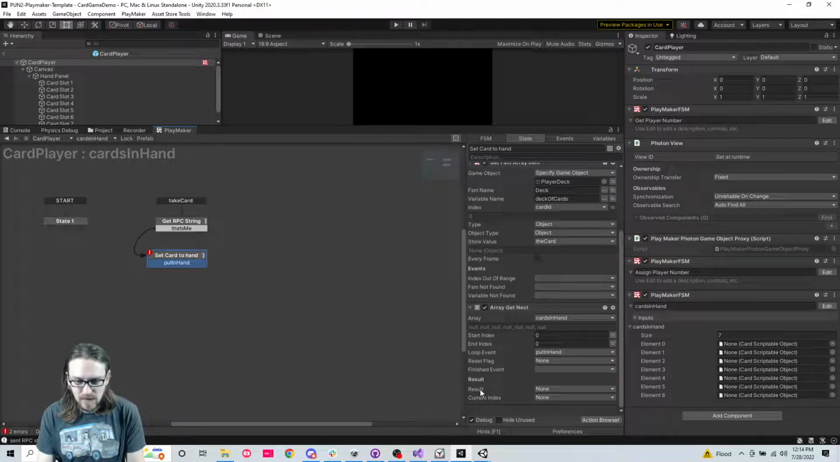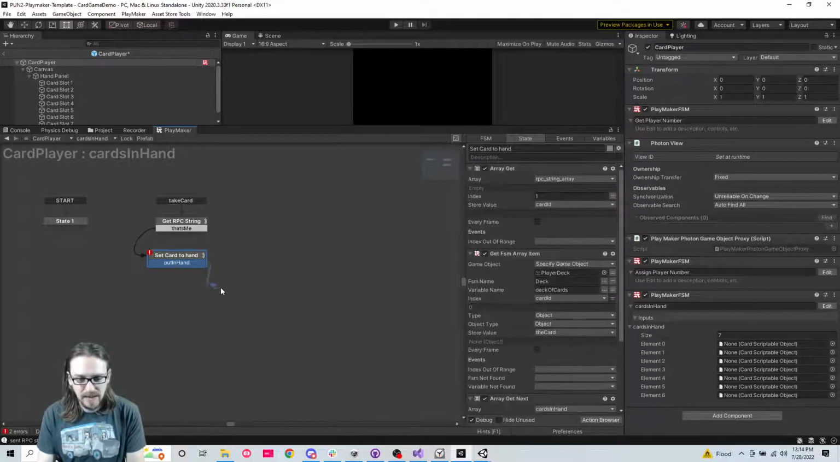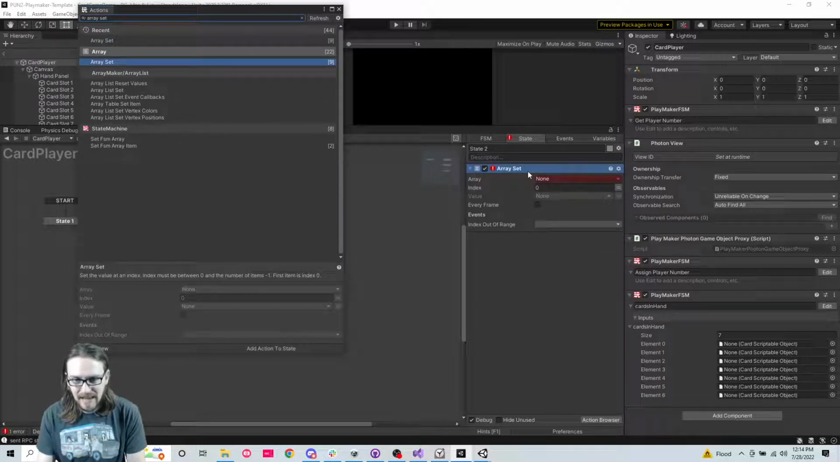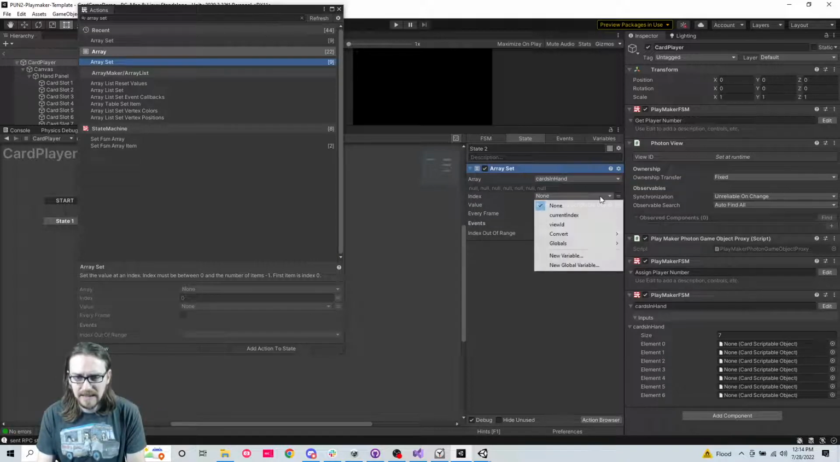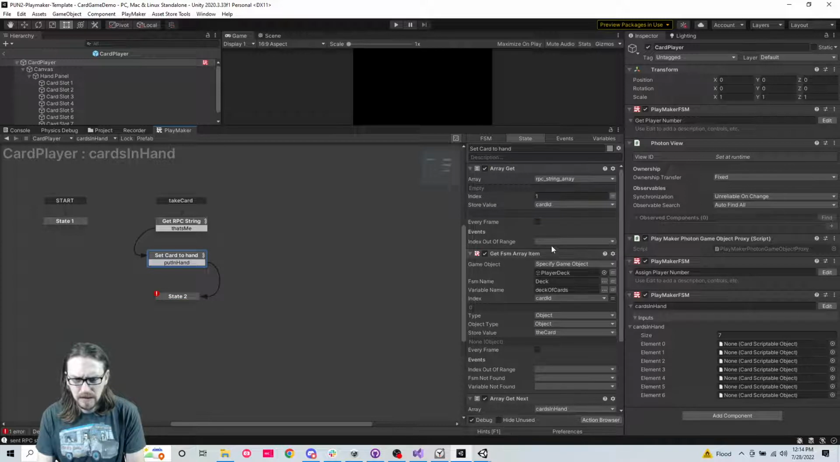All right, and then what we want is store current index. It's a bit weird because we're not actually going to be storing an item. I've never actually used an array get next action like this before. And so now we're going to put it in our hand. So we're going to array set, choose our array, cards in hand, at index current index, and the value we want to drop in there is the object, the card.